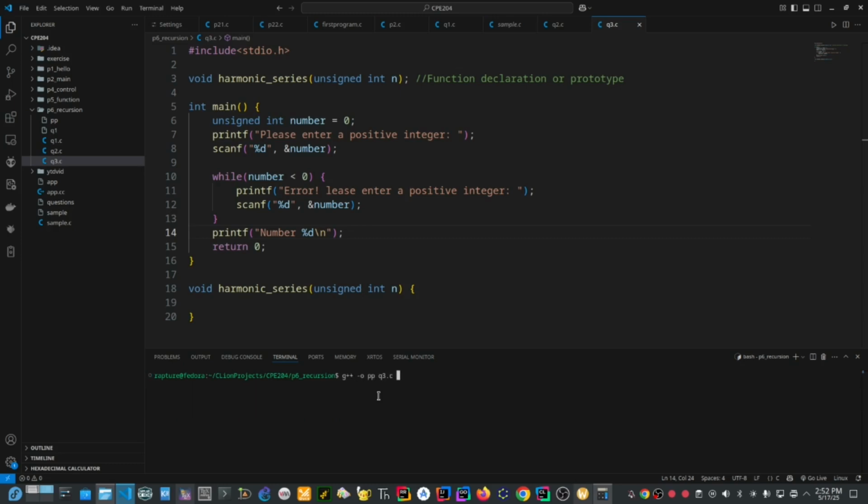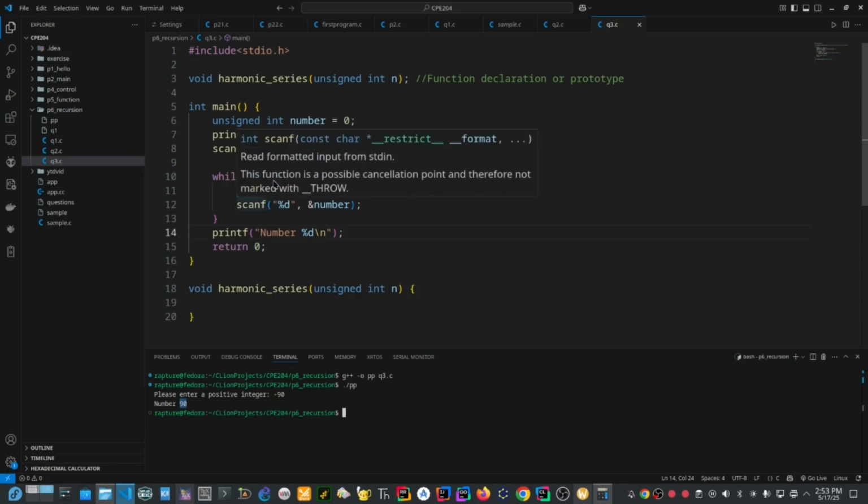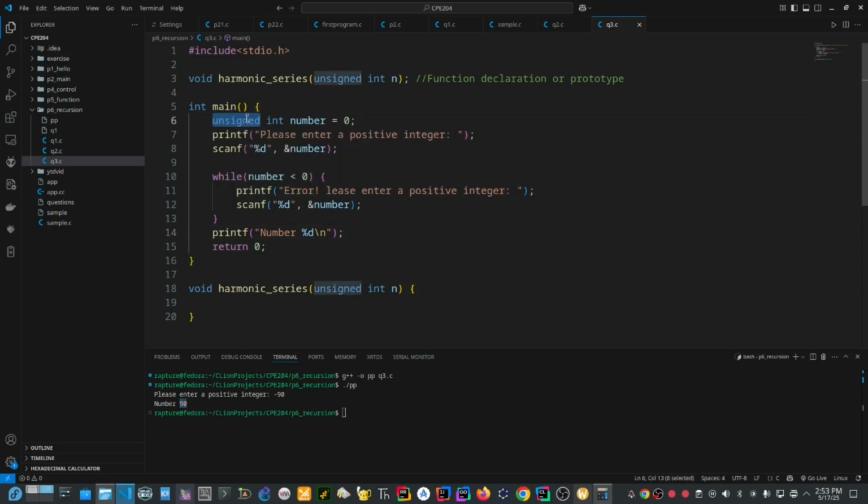Now if we compile it back again, now if I enter minus 90, you see it's changing back to 90. So it's not taking in minus 90, but it's taking in what? A positive 90. So let's just remove this. Since we have a custom check to track any negative number, now remove this, and we now recompile the program back. So we see that the program is going to work.